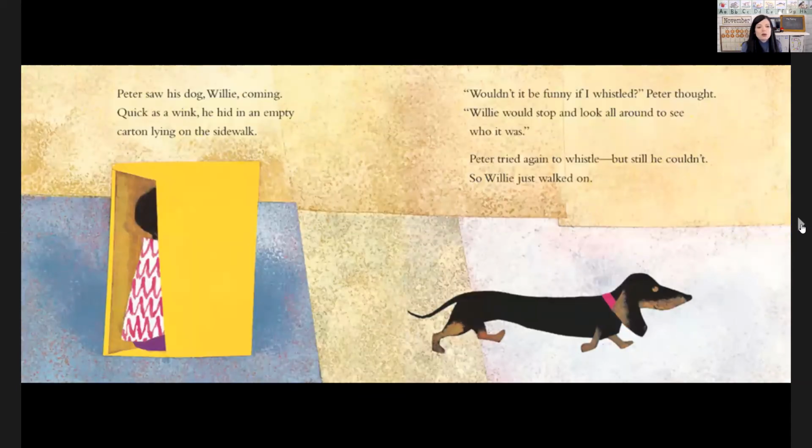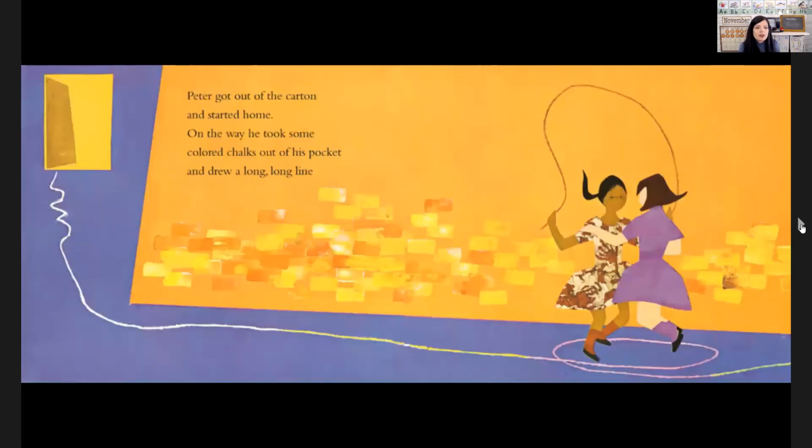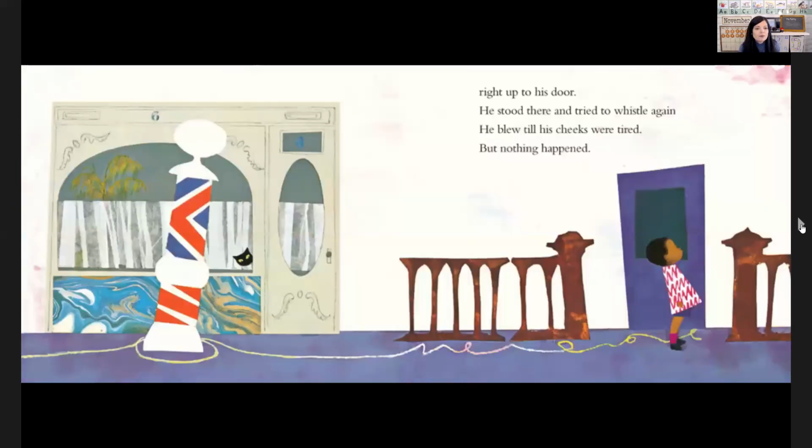Peter saw his dog Willie coming. Quick as a wink, he hid in an empty carton lying on the sidewalk. Wouldn't it be funny if I whistled? Peter thought. Willie would stop and look all around to see who it was. Peter tried again to whistle, but still he couldn't. So Willie just walked on. Peter got out of the carton and walked home. On the way, he took some colored chalks out of his pocket and he drew a long, long line right up to his door. He stood there and tried to whistle again.